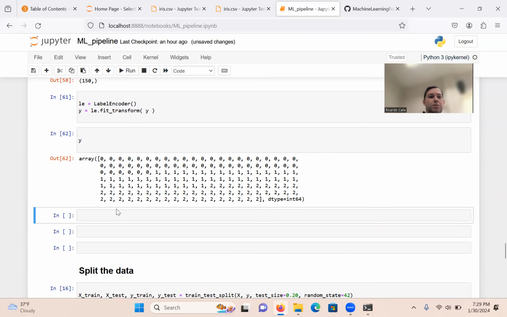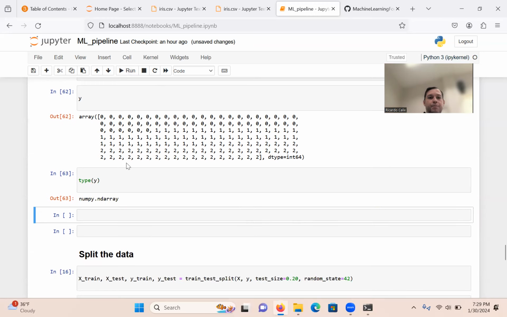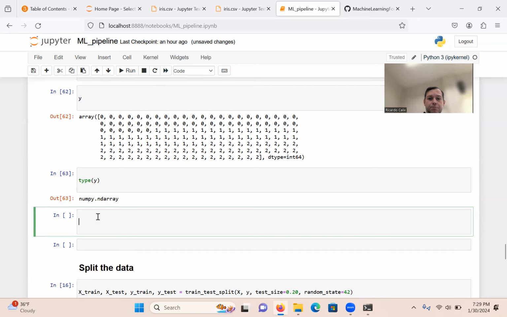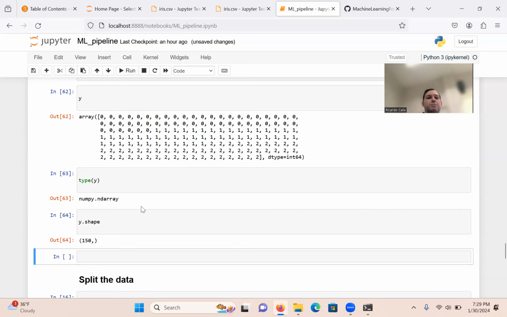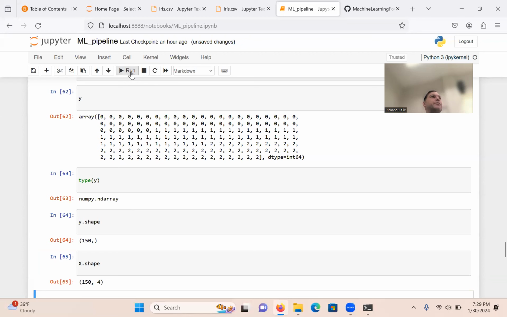Done. You can check the type. NumPy, great. Check the length. Or the shape, actually. Let's do shapes then. Y dot shape. Okay, 150. X dot shape. 150 comma 4. Does this make sense, guys?